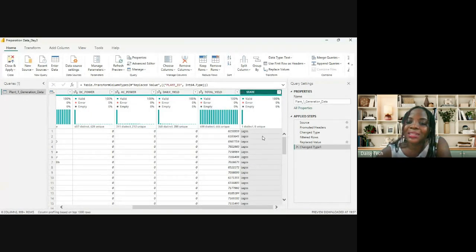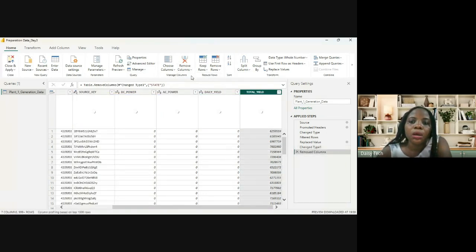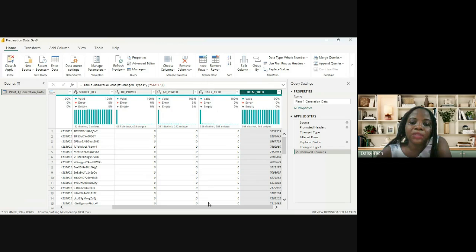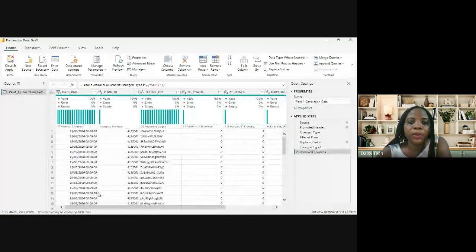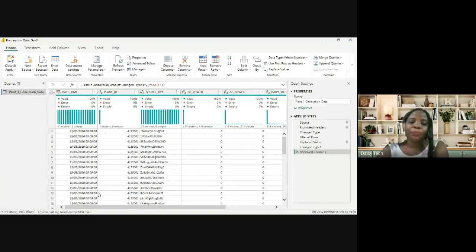Another thing we want to do is delete this column, because everything is Lagos. So it's only one state, and there's nothing to analyze within one state. How do we remove this column? We just click on remove column. When we click on remove column, you see it has removed the column. So we don't have Lagos State again. That's pretty much about data cleaning.